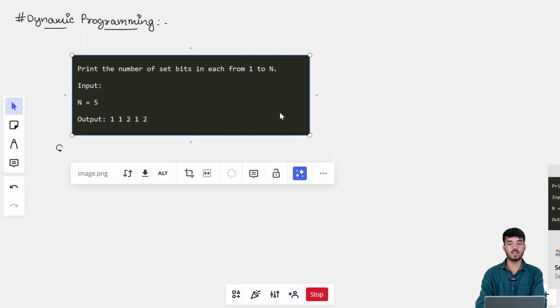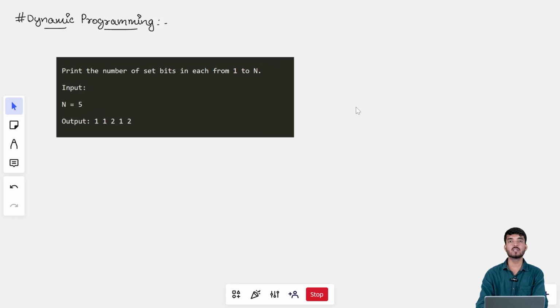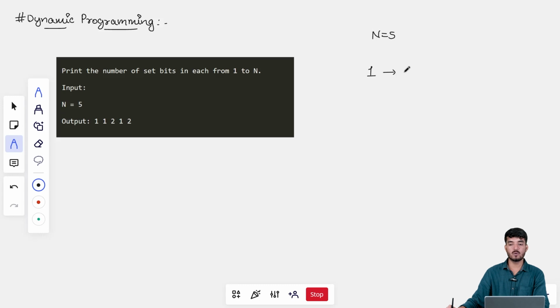For a given integer n, you have to print the number of set bits in all the integers from 1 to n. So for n is equal to 5, the binary representation of 1 is 0 0 1. I am writing in terms of 3 bits. Then for 2, 0 1 0. For 3, 0 1 1. For 4, it is 1 0 0. And for 5, it is 1 0 1.